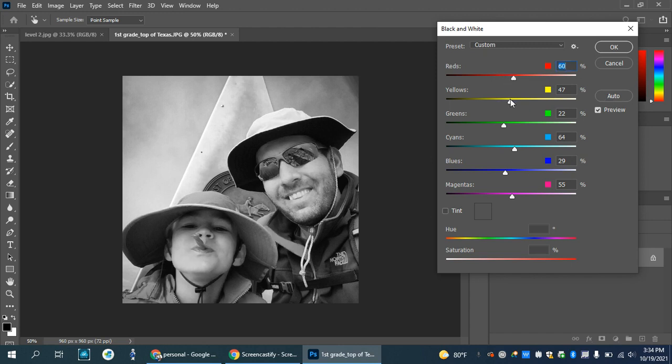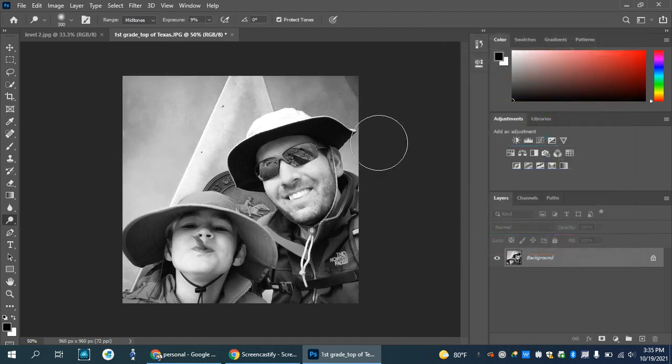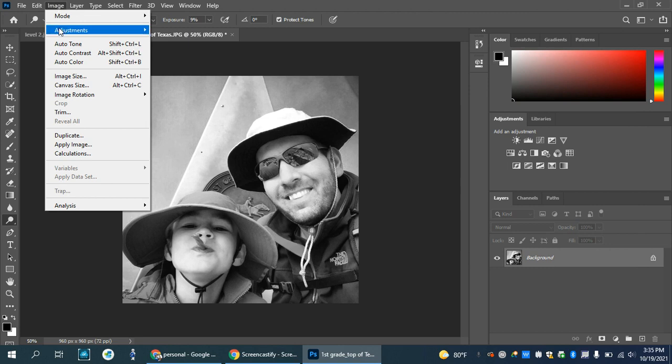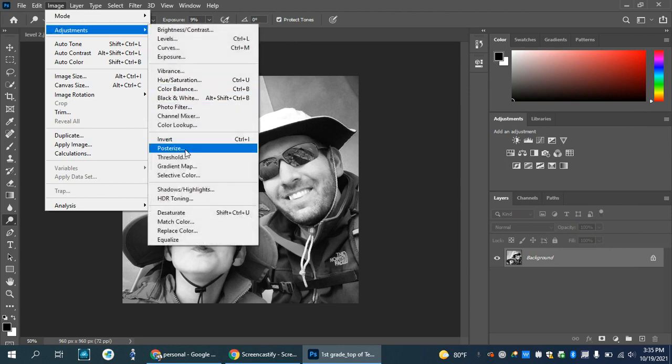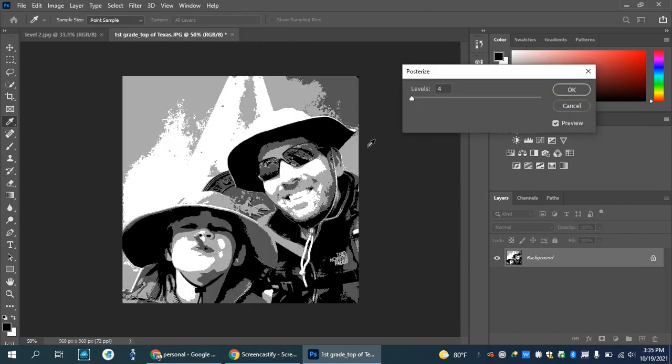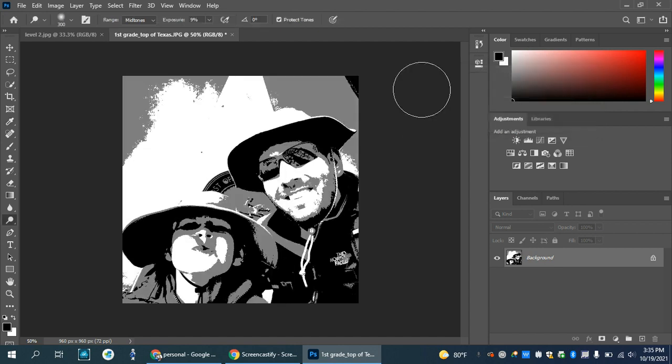I might want to go through and kind of brighten and darken some areas, like the faces, bring some details out there. Every picture is going to be different as far as how you need to adjust it. So I'm just going to play around and see what it does. And then I'm going to go to image adjustments and posterize. This is level 4, not too bad. Let's see what it looks like as level 3. Pretty good. I'm liking it.